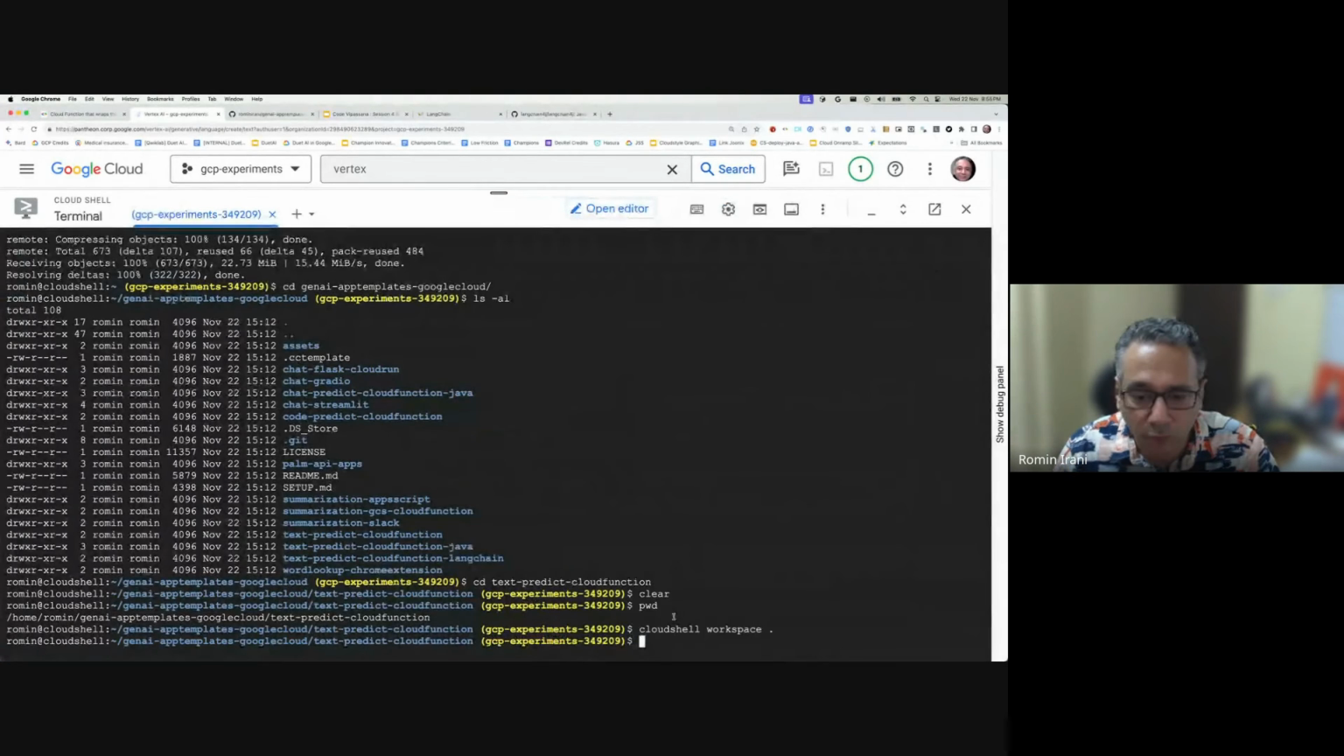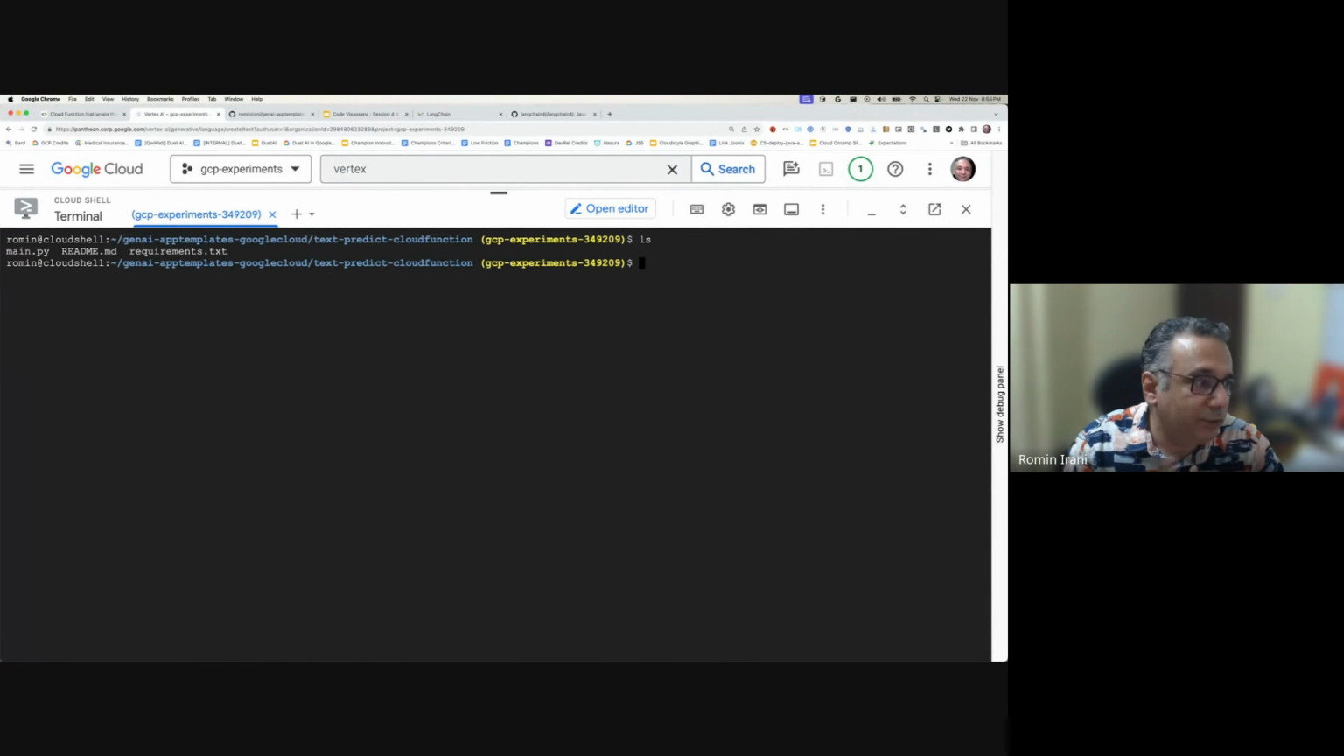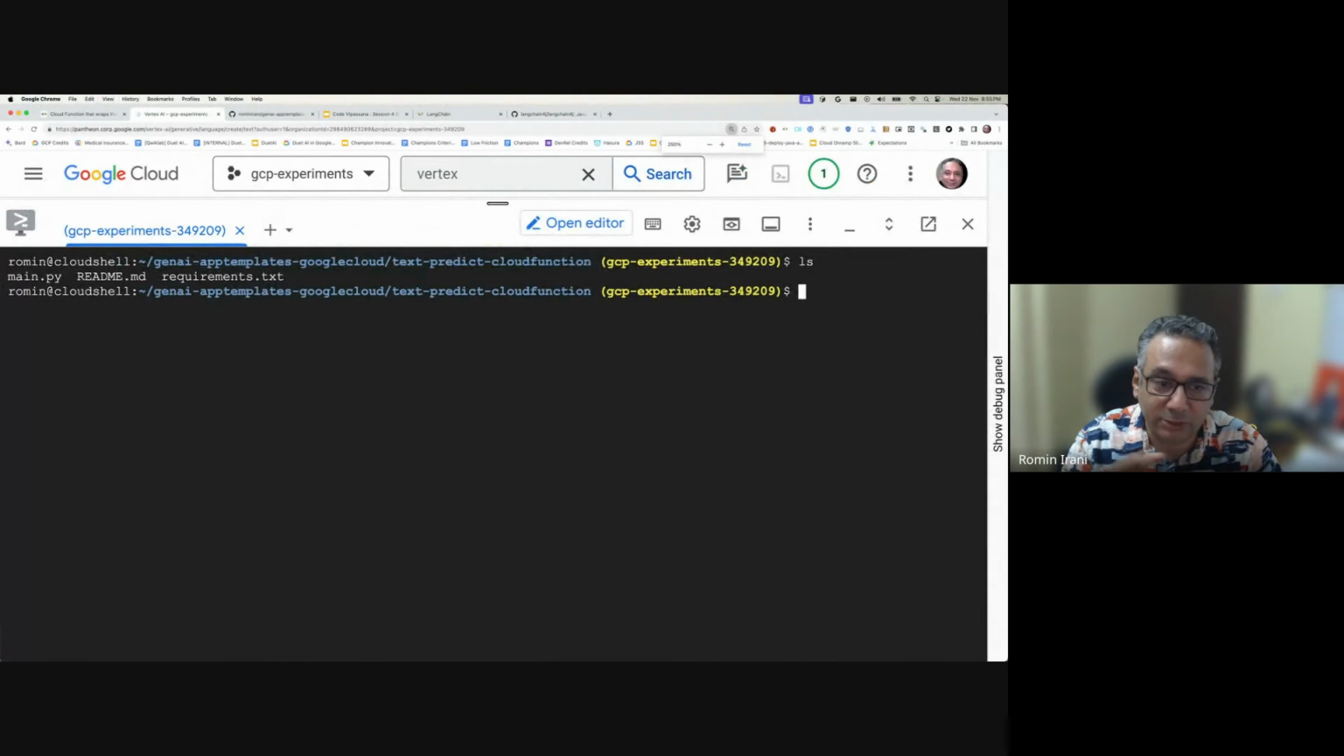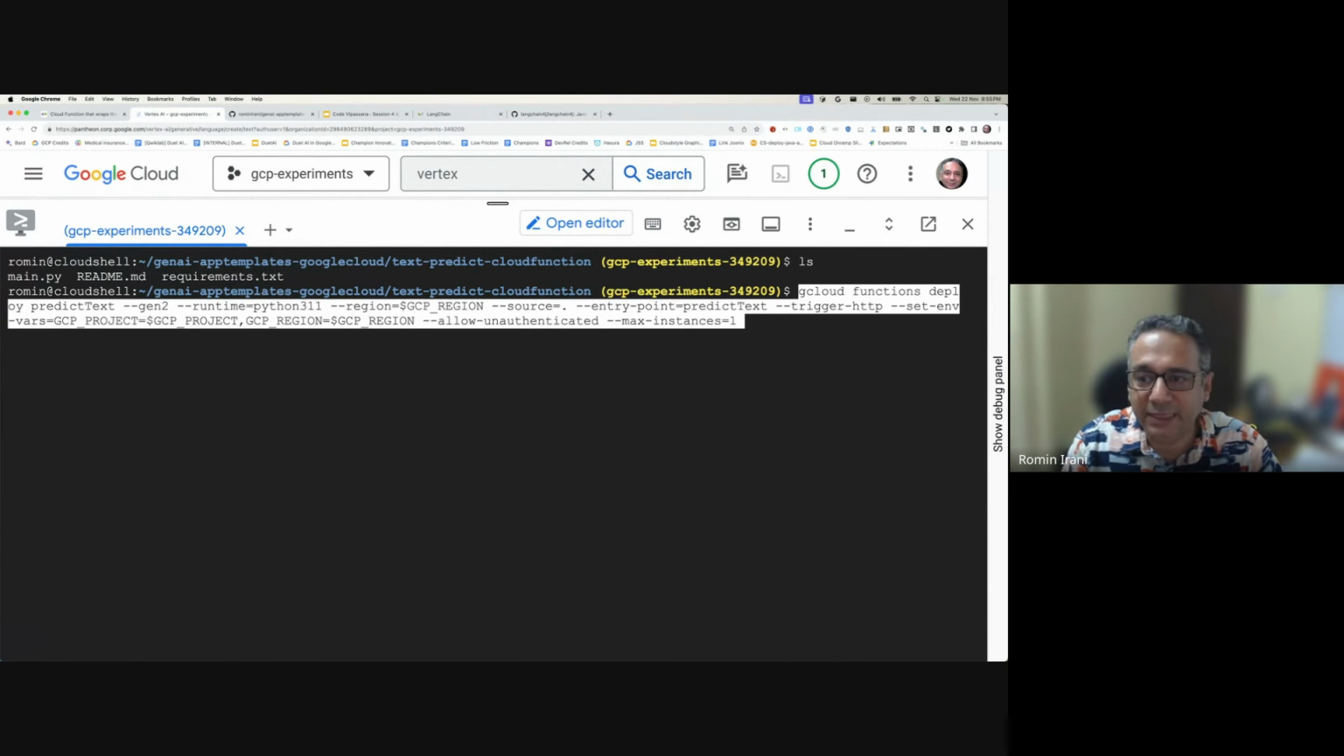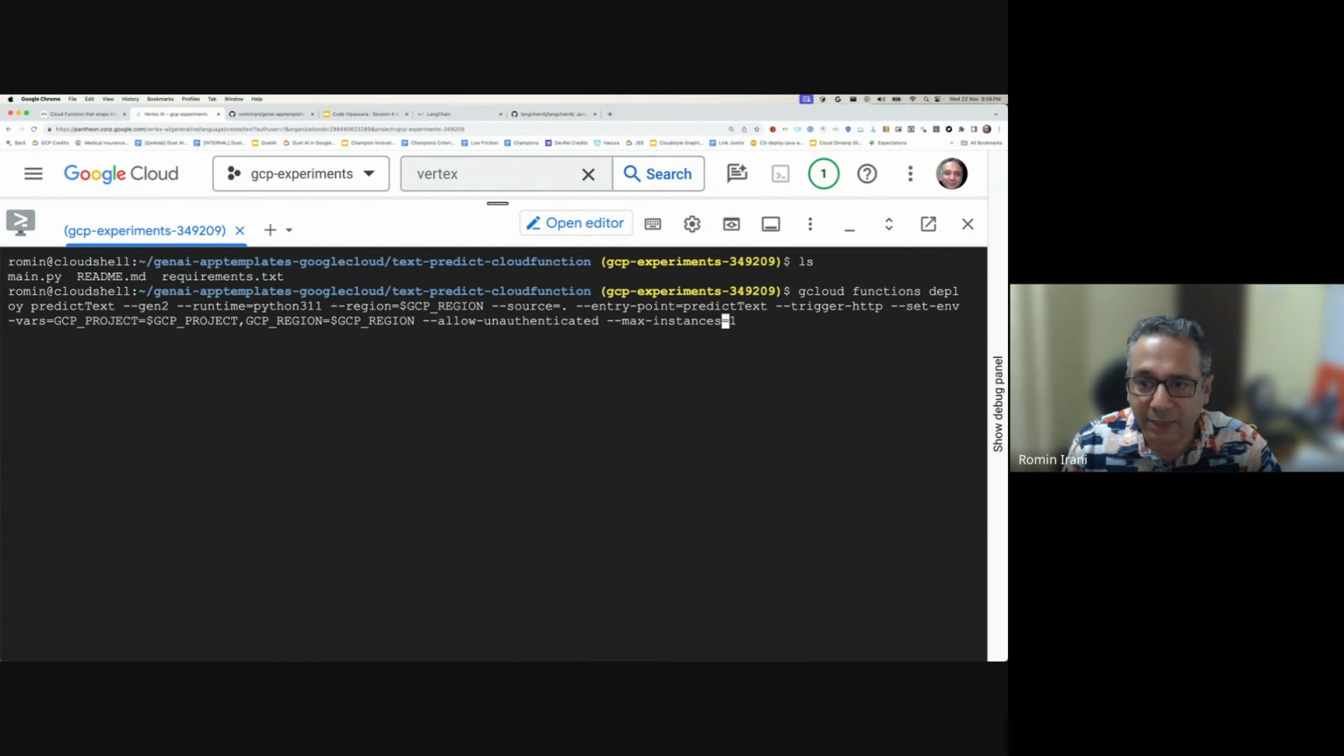So I'm going to go to the terminal. Just make sure you are in that text predict cloud function directory. If confused, just do an ls, see those files. They should be there. Otherwise, the source dot will fail, right? So make sure you're there and paste that command. Now, in my case, I already have a predict text deployed earlier. So don't do this. I'm just doing it for my sake.